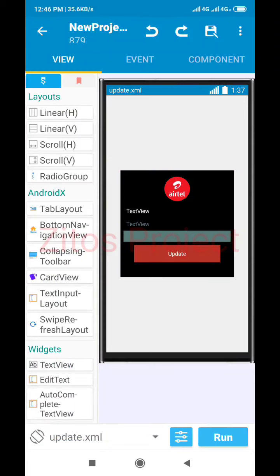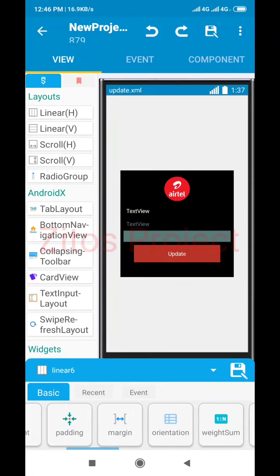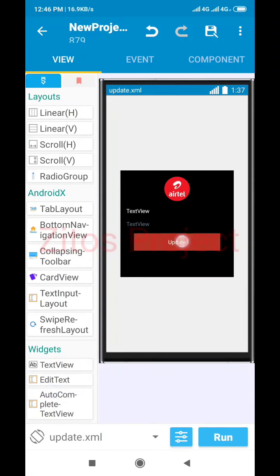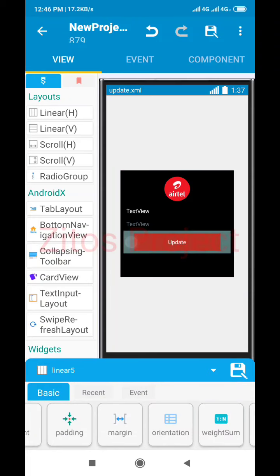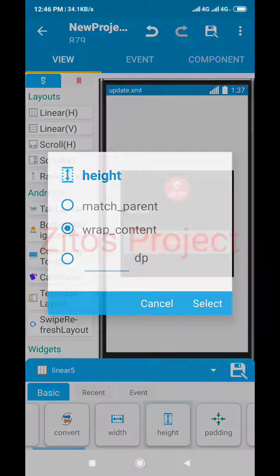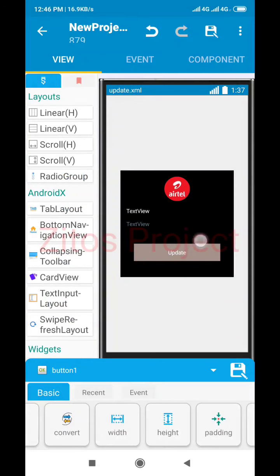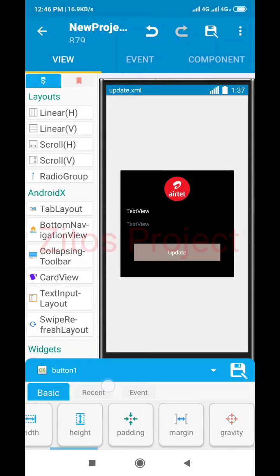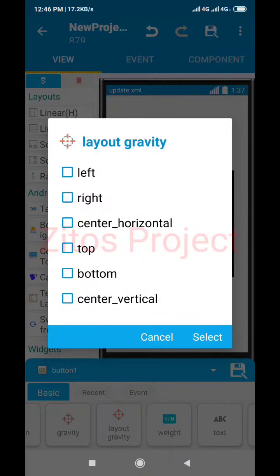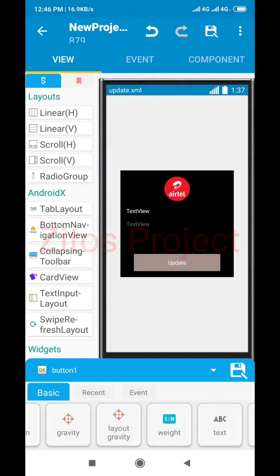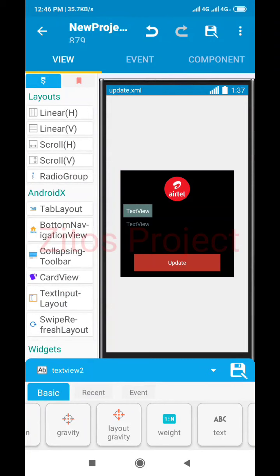Let me undo that. Let's delete this linear back. Like, I want this button to be down here, so we're going to make this match parents. Okay, the height of this should be match parents. Fantastic. Then this button should go down. We'll set this button to bottom. Okay, fantastic.